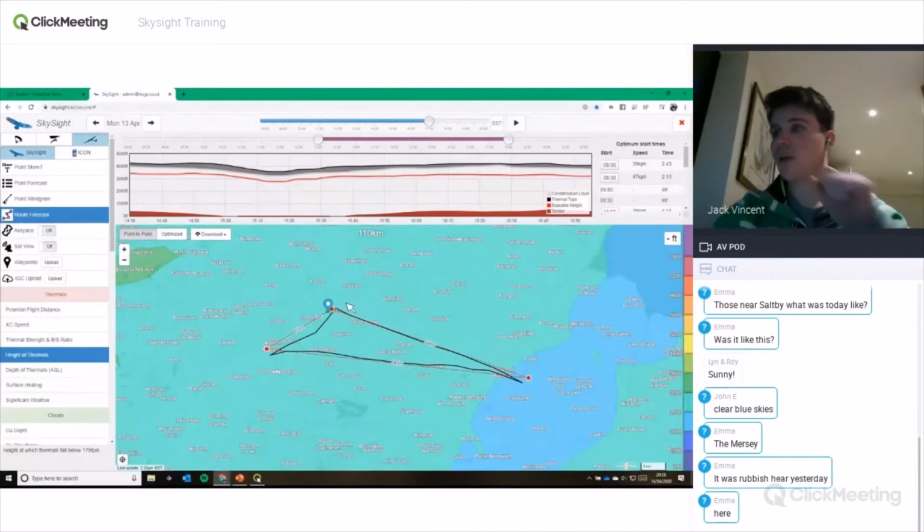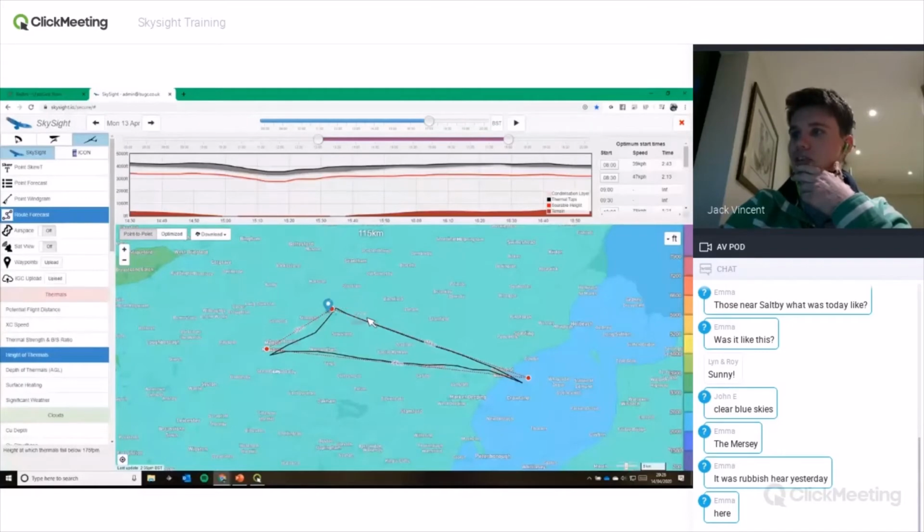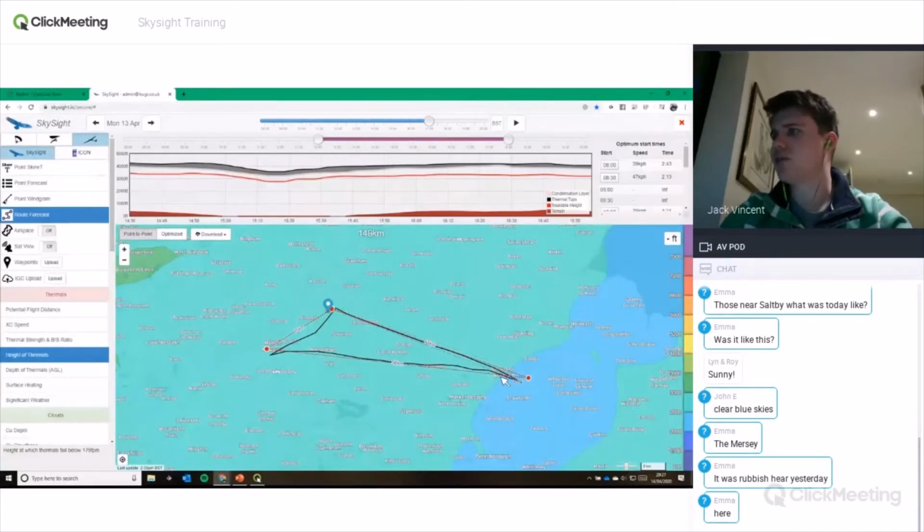And this is what I was saying about the optimized task. These are the black lines that it reckons I should fly to be the fastest. So this one's not too bad. It's fairly point to point. But if you're doing a bigger task, it might have a bigger deviation to follow better air.